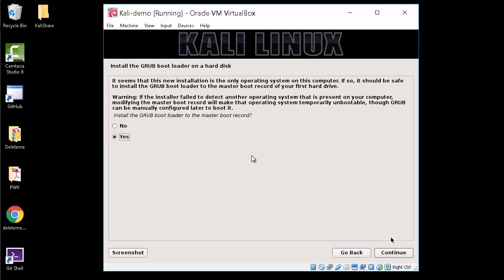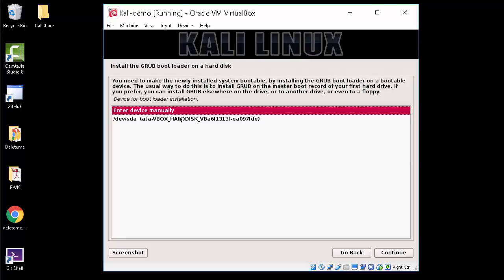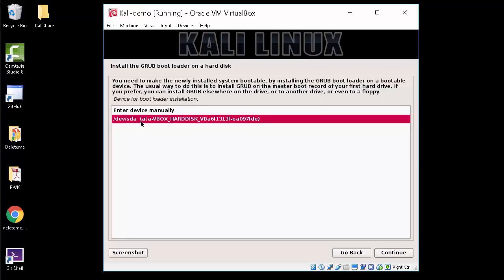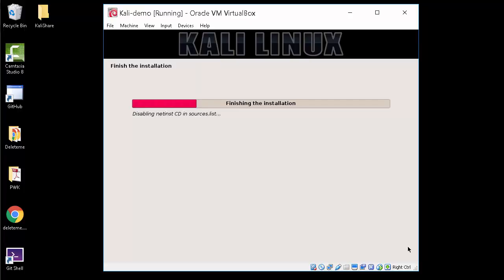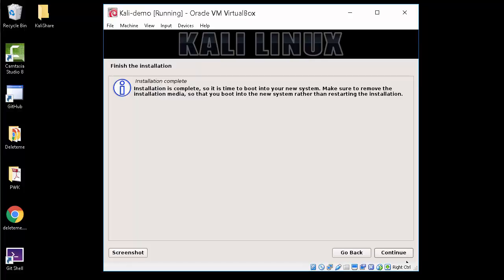Okay, now in terms of the GRUB loader, yes, we do in fact want to install that. All right, and then just make sure to select your hard drive here, like so. And installation is complete. Okay, so you can see it goes through, time to boot into the new system. Make sure to remove the installation media.